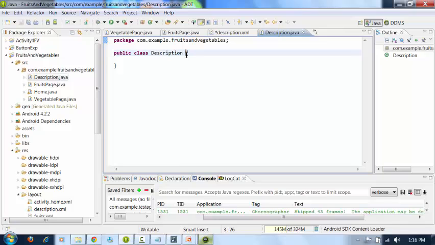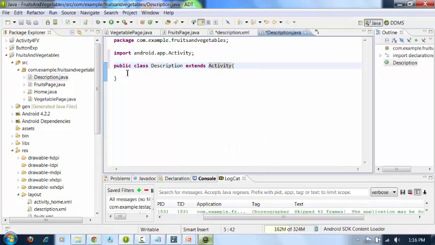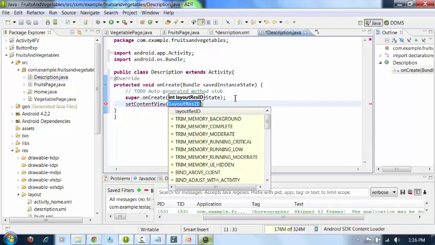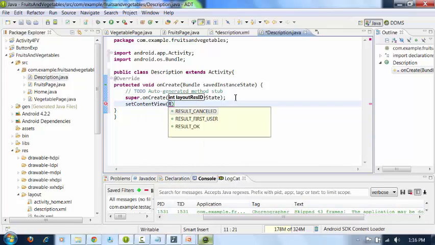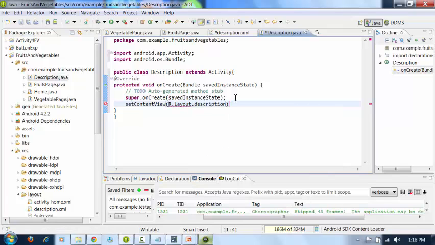Your description class extends the activity, and it should contain the onCreate method, and you have to add setContentView. So what is the path for your XML file? R.layout.description.